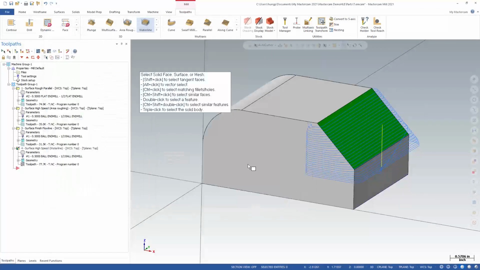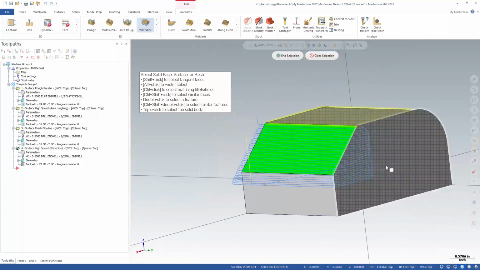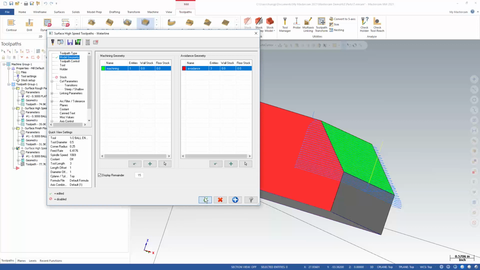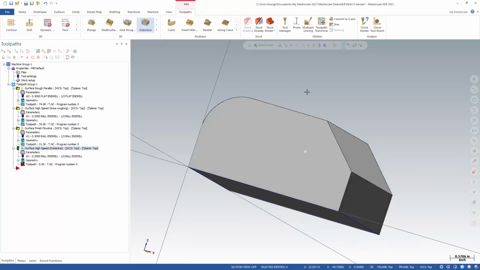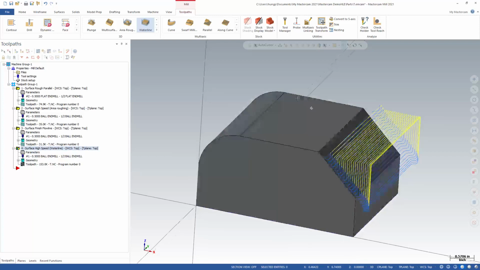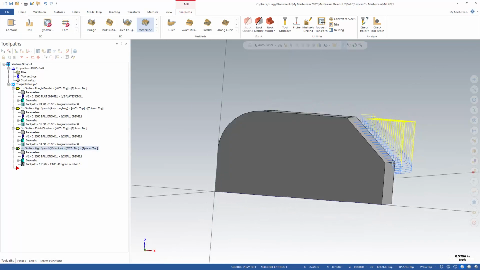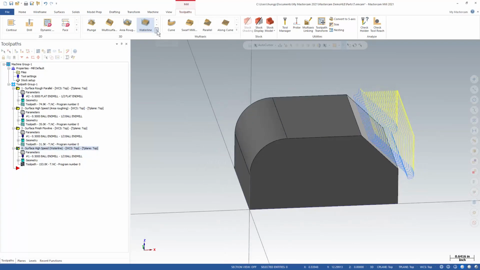So I can select this. I want to avoid this. I want to avoid the top, and I also want to avoid the side. So end selection, checked, regen. So now it will go down a little bit to make sure I cut that surface. So I can use flow line, I can use waterline, depending on the setting, how you do it.